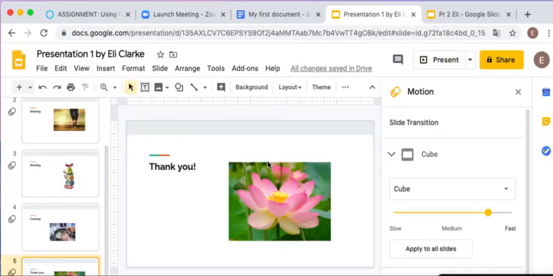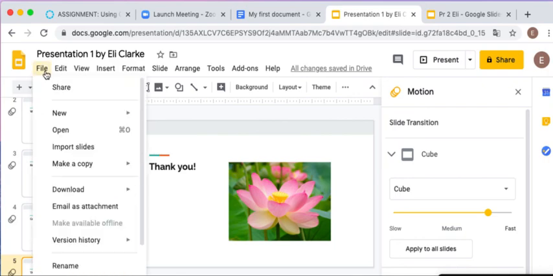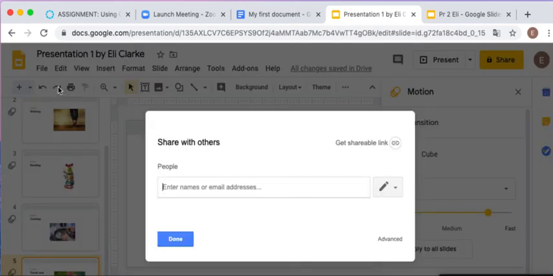The last step is to share with me. You will click File, Share. You will type my email address. And remember, I said I don't want you to give me access to edit. You can leave it as comment or view. Either one will be okay. And that's it. Make sure you click Send at the bottom when you're ready.